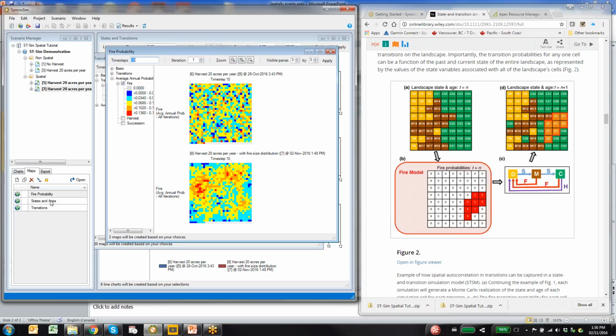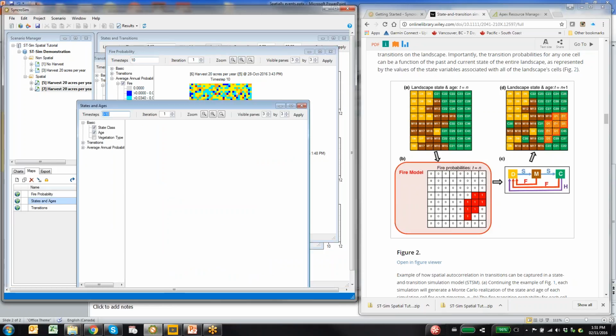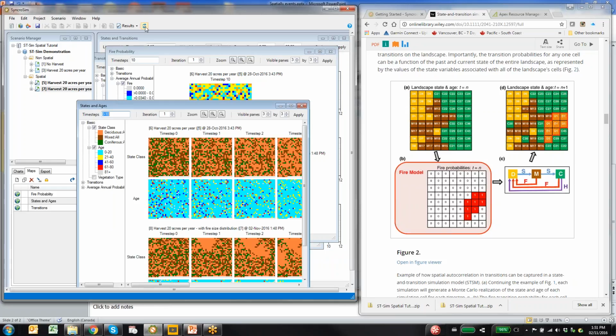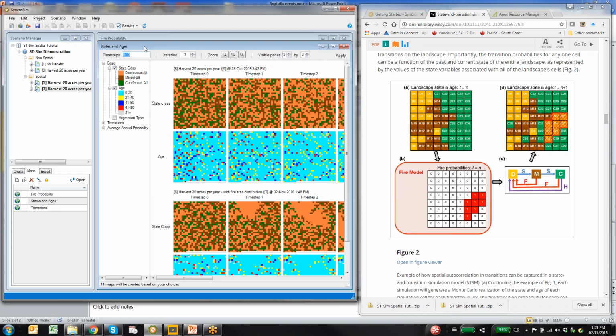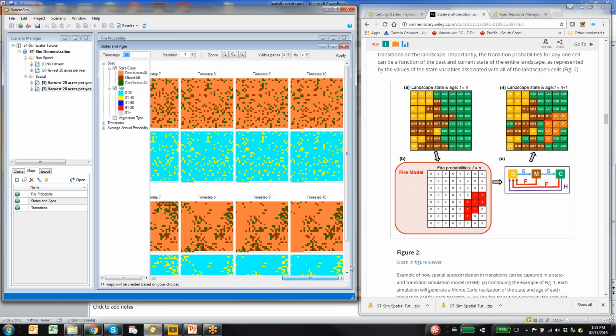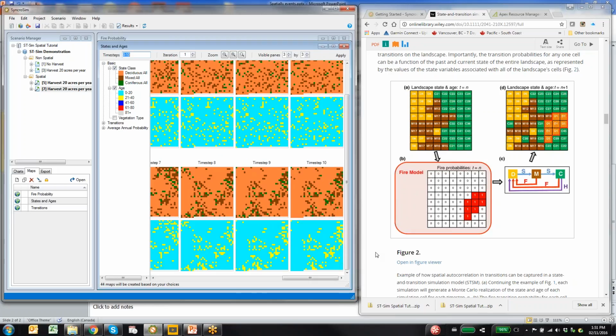And that also in itself will have an outcome in terms of the resulting pattern for transition states and ages over time. So I'm just going to hit the arrange all just to be able to organize the maps, and this is the map that I want to show you. And again, if we scroll over to the far right, we'll see that for the original scenario, we see a much more scattered pattern in terms of the states and ages. And for the scenario that we just ran with transition events, we see a more aggregated pattern.